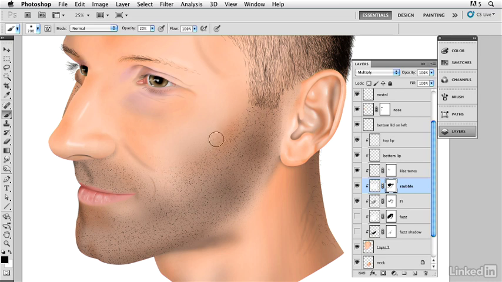So I'm slowly doing it, changing the size of my brush where I need to, and I'm just going in there and slowly eliminating the parts of the stubble that I don't want, leaving behind just the area that I wanted. And there we have this unshaven young man, the way it should look.